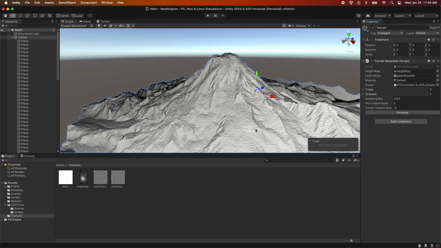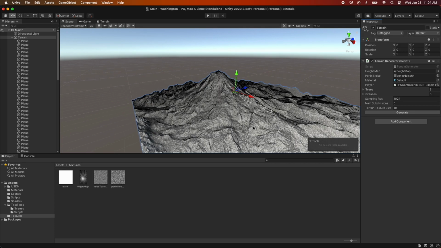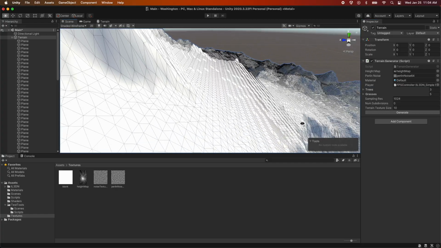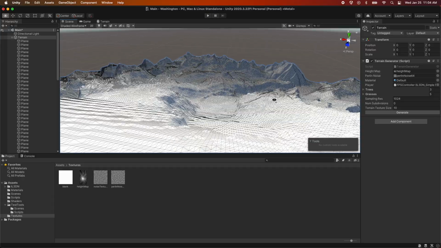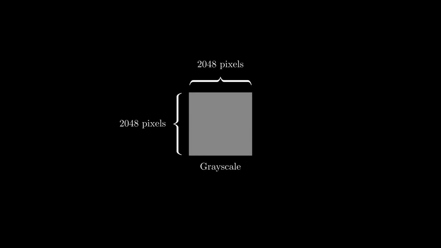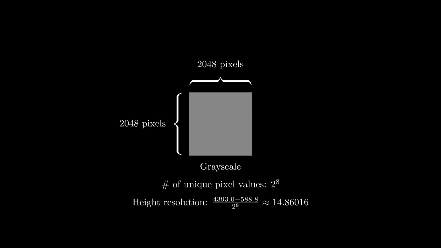Initially, when I tried using my height map, it looks pretty good from a distance. However, as you zoom in, you start to see that the game looks sort of like a cursed Minecraft clone. I believe the problem is occurring because the grayscale height map is representing each altitude with a single byte of memory. This means there are only 2^8 unique altitude values, and since altitudes in the DEM range from 600 to 4,400, the height resolution is only about 14.9 meters.